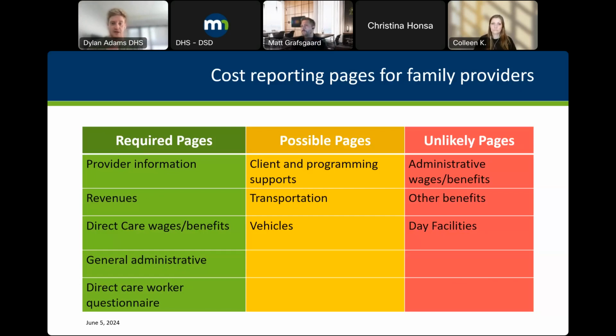The possible pages: you might be paying for some costs related to supports for your people receiving services, and those should be reported on that page. Transportation and vehicles: some businesses do provide more of that kind of service, and it's not something that's always well captured in our rates. So these are chances for you to report your costs within those sections so that we can learn more about how to better compensate for transportation in the future.